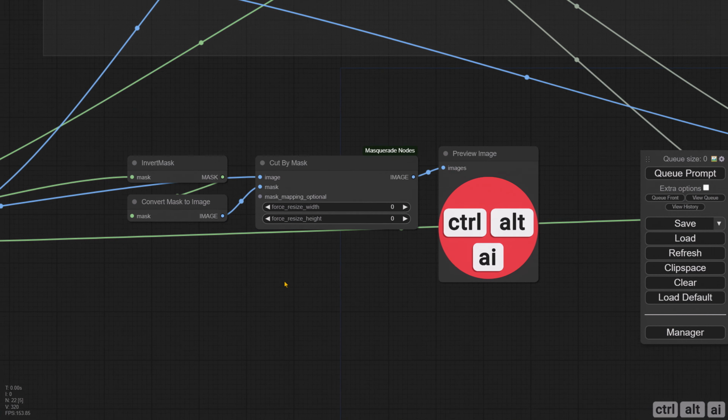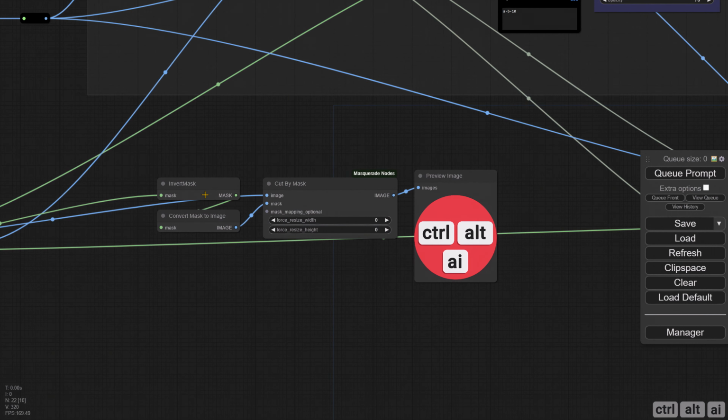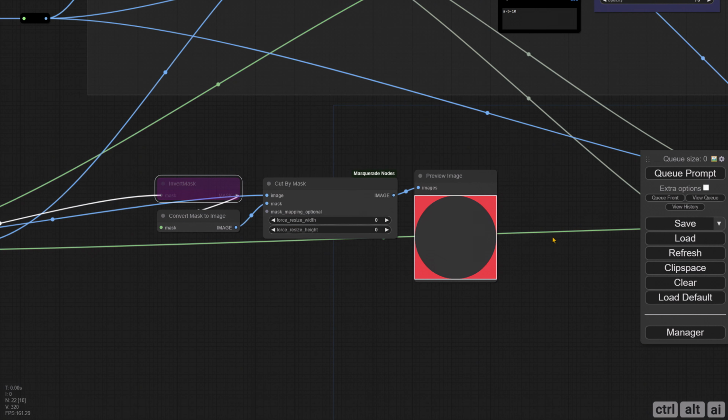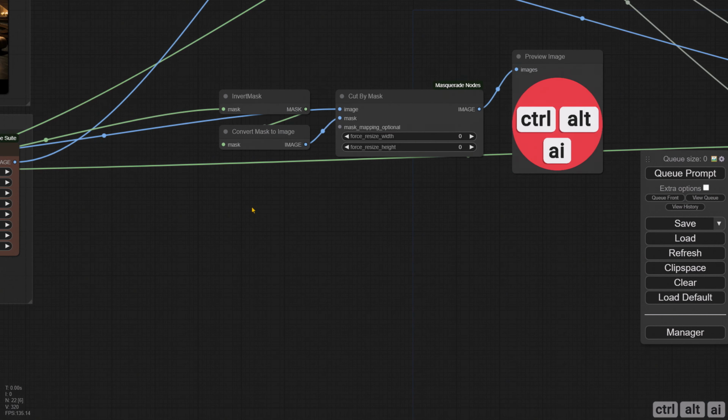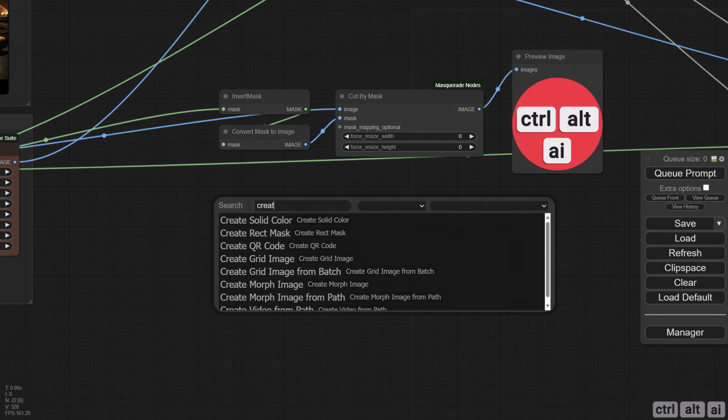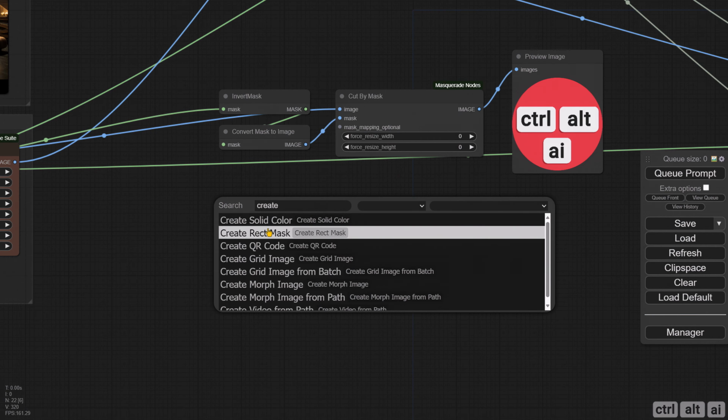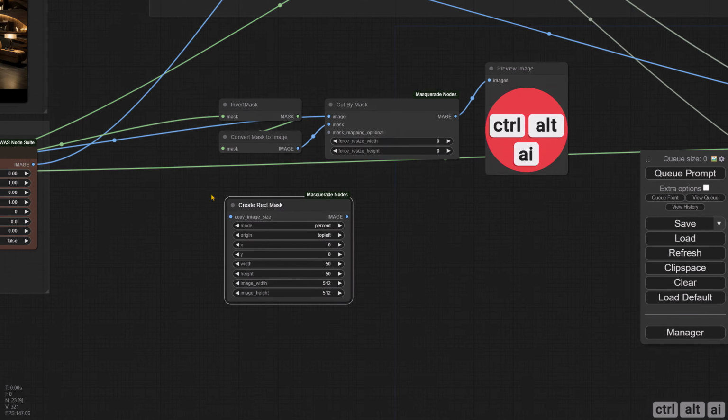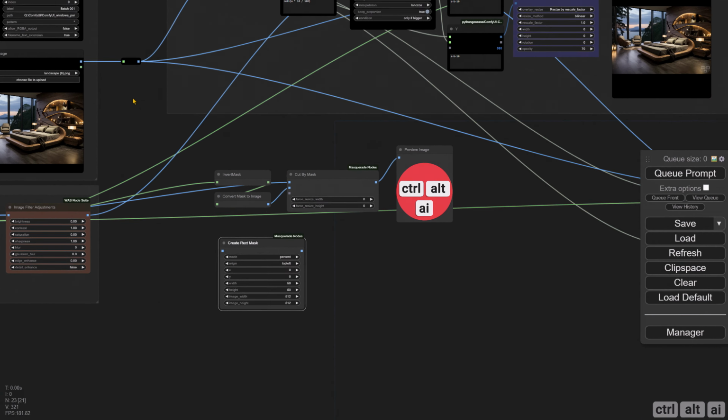You can see the results from this method. You will get the opposite results if I don't invert the mask. I will use the Create Rectangle Mask node to create the 4 quadrants. Drag out the base image and connect to this node.